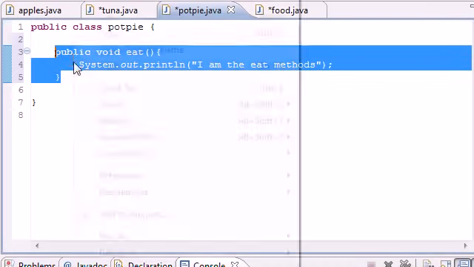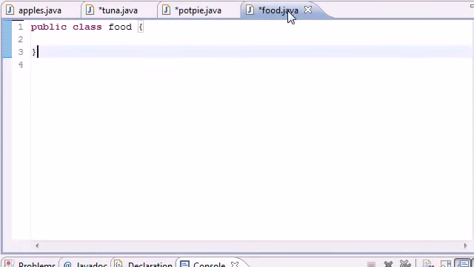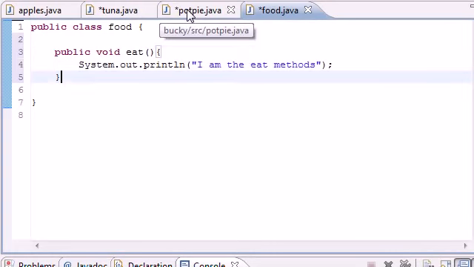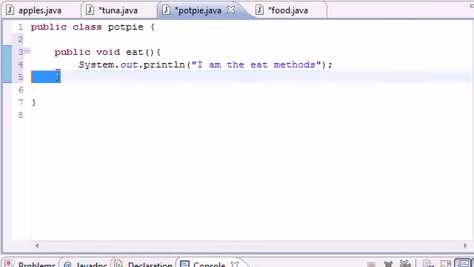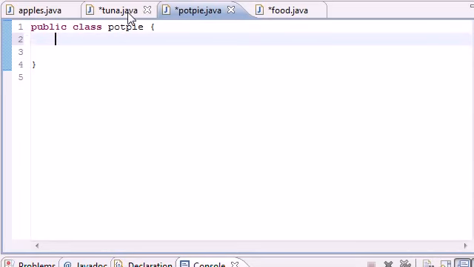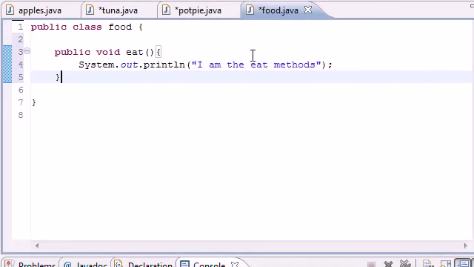So let's go ahead and copy this, and since Tuna and PotPie are both foods, I made this new food class right here. And what this food class is going to do is store all the things that Tuna and PotPie have in common. And right now they have this eat method in common. So we can go ahead and get rid of this method right here and get rid of this method in here. And instead of having all these separate methods in all these classes, we only have to maintain this one method in the food class.